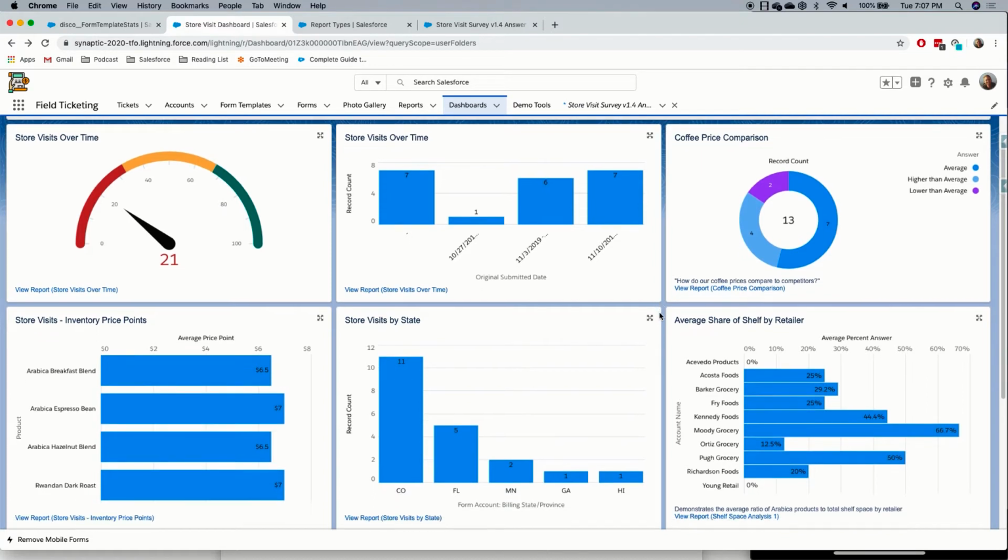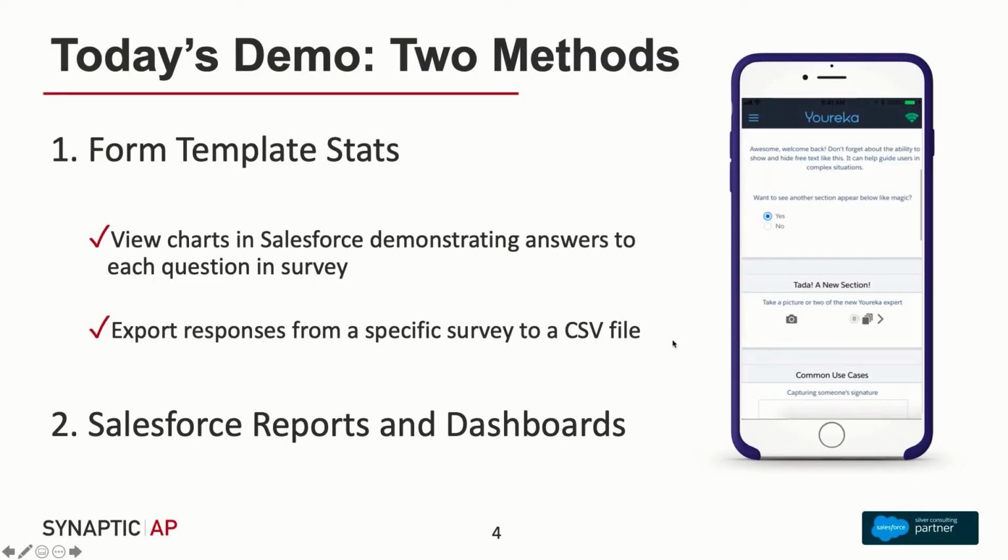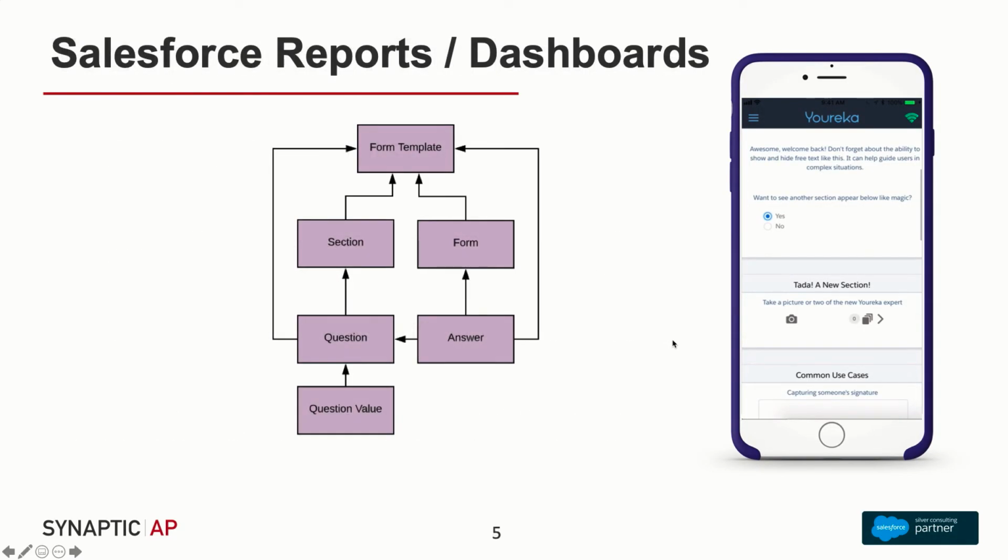And some of this information is coming from the account object. Some of it is coming from the form object, which is added as part of the Youreka package when you install it. But some of it is also coming from the answers and questions objects inside of Salesforce. And what I mean by that is it's really helpful to understand some of the object architecture that comes with the Youreka Manage package.